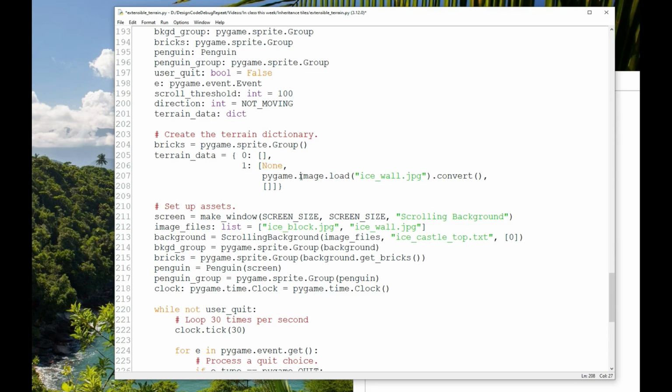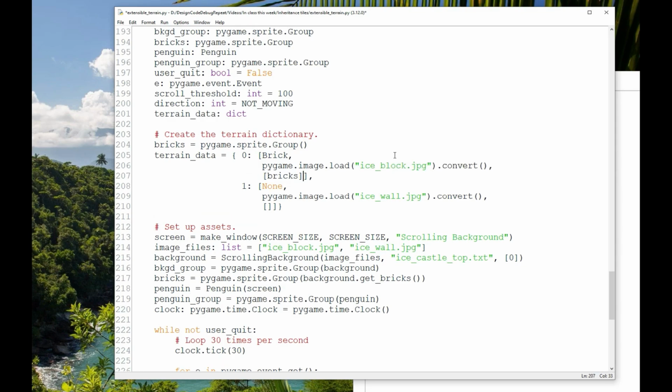Now for 0, that's the interesting one. I'll write Brick, because that's the class we're going to instantiate, and then I'll load iceblock.jpg, and then I want to put that into the bricks group, so the list consisting of bricks. So then I'll change the next comment to set up the rest of the assets. And I've already removed the code that previously created the bricks group.